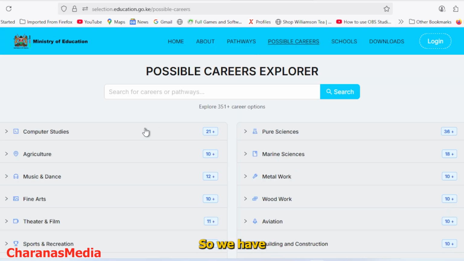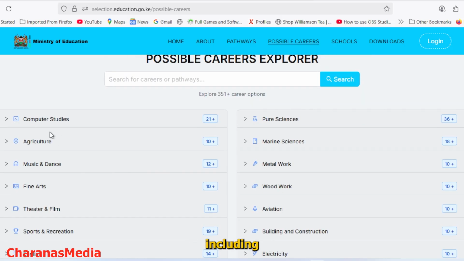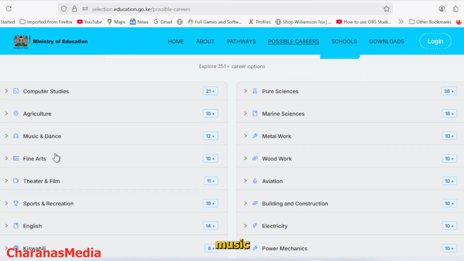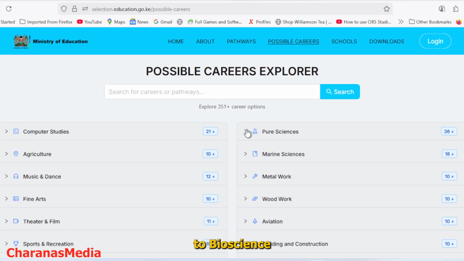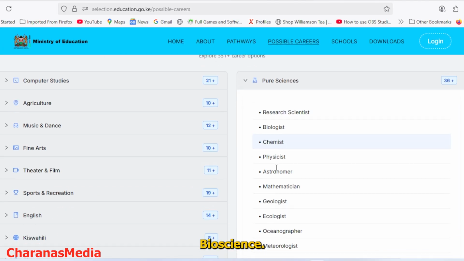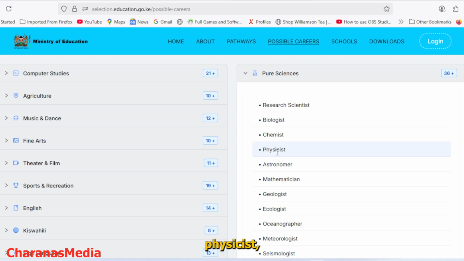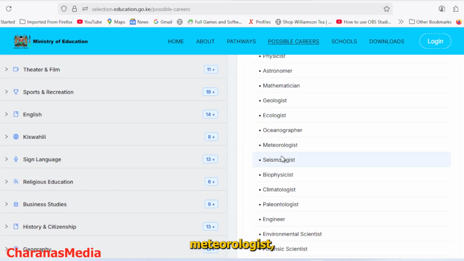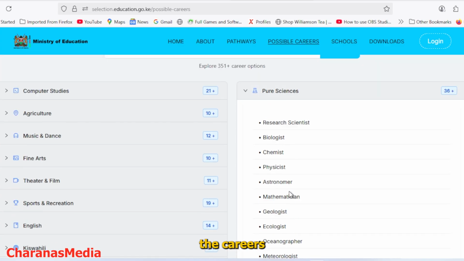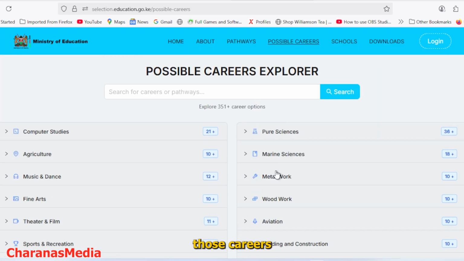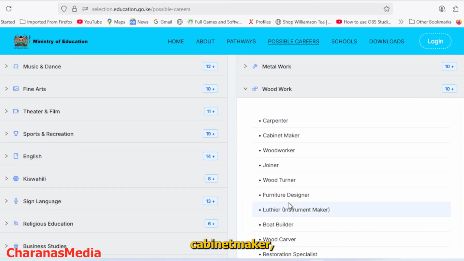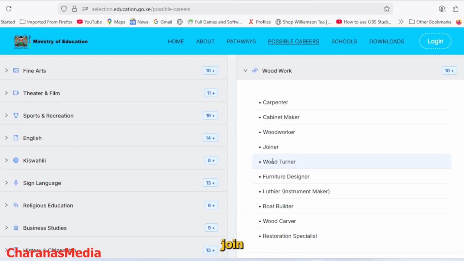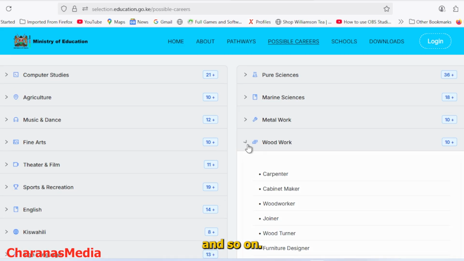So here we go. We have some of these careers, including computer studies, agriculture, music and dance, fine arts. Maybe we can check some of them. Let's go to pure science. The careers related to pure science are chemist, physicist, astronomer, meteorologist, biophysicist, and so on. Which are those careers related to woodwork? Carpenter, cabinet maker, wood maker, joiner, wood turner, and so on.